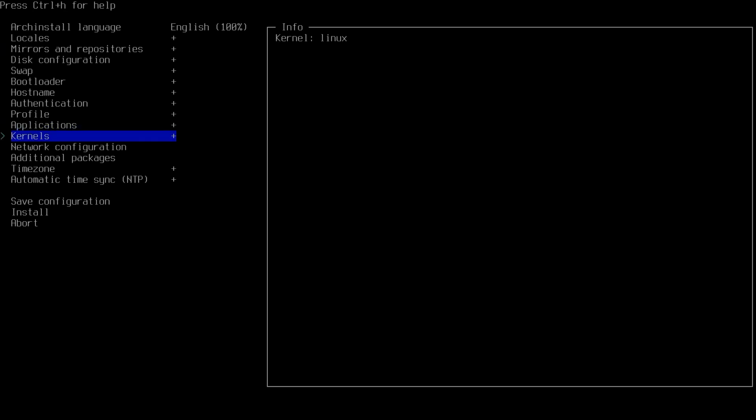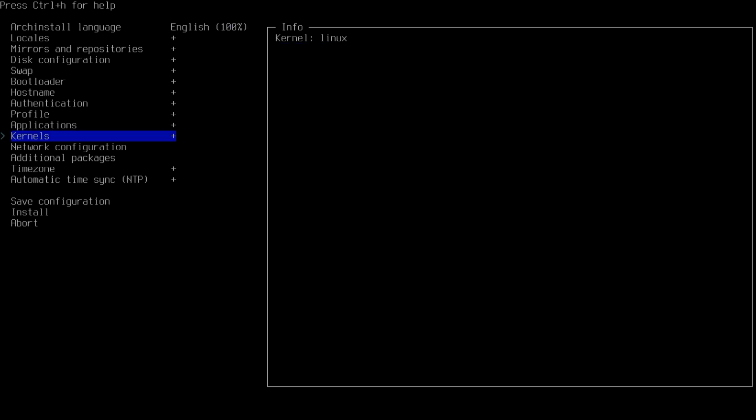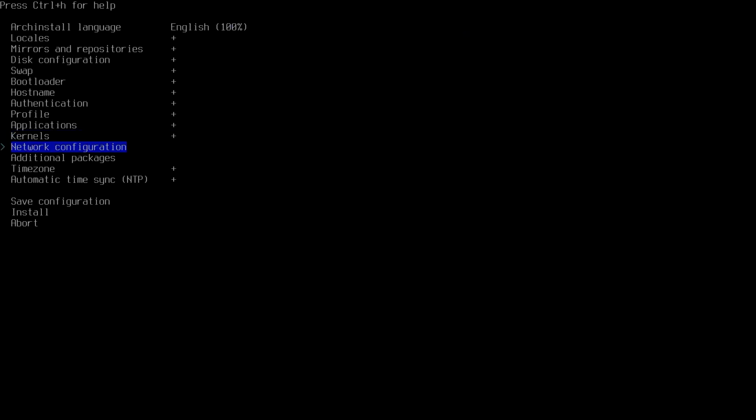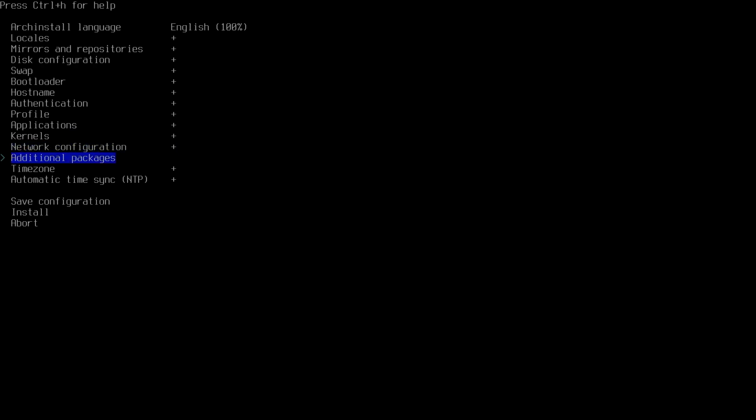Now for the kernels, you can select other kernels. So I want to install only one. And for the network configuration, use NetworkManager. It's a GUI, graphical interface. I want this. And for the additional packages, you can install anything. That's fine. Right now, I am not going to install anything. Okay.